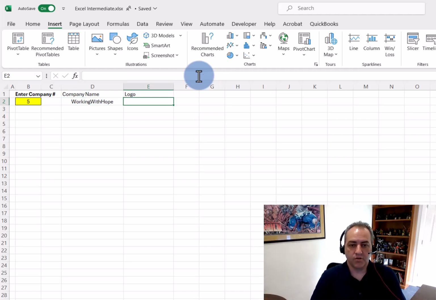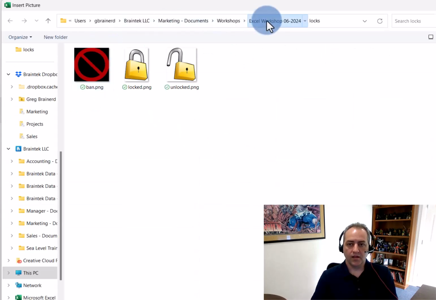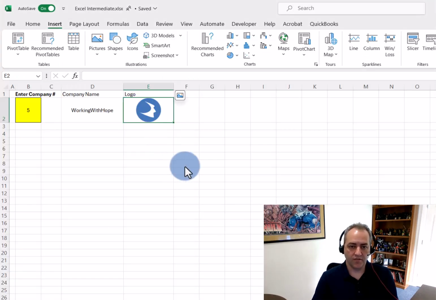Now I want to put a logo in here, so it's going to return me a logo. So let's expand this out so we can have a better size logo. We're going to insert picture from the cell. And we're going to come over here to my logos, and we're going to use the Braintek logo. And we're going to stick that in there.